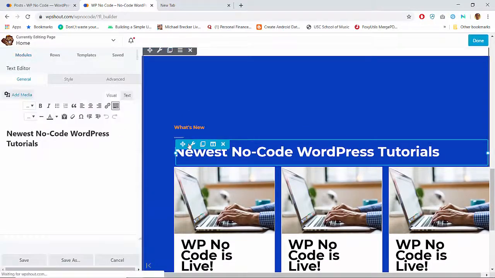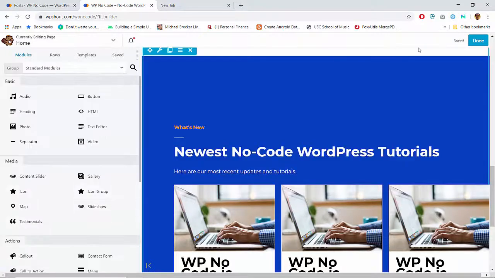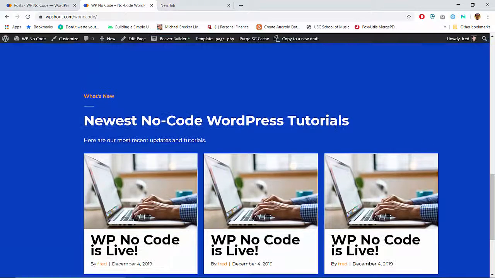So this needs a little bit of space below it. I think it's a little bit crowded. I actually might need some text. Here are the newest updates and tutorials. I don't know. It's not great, but here are our most recent. Not great, but whatever. What's new?